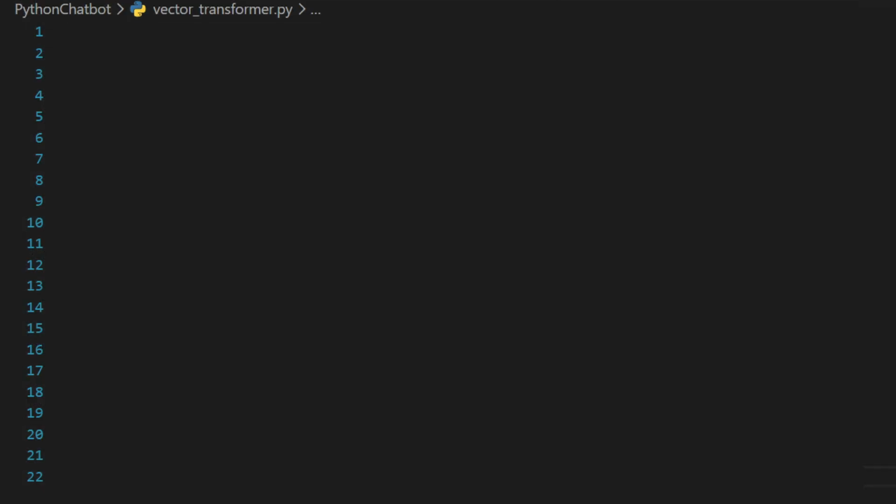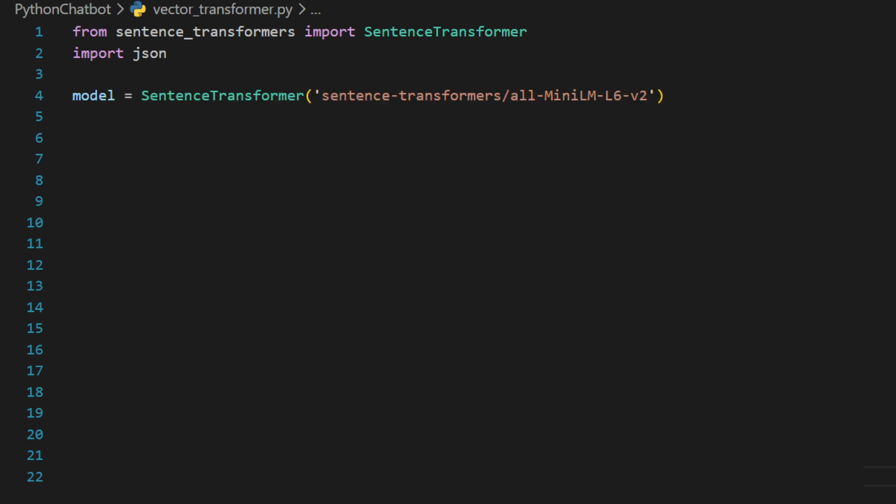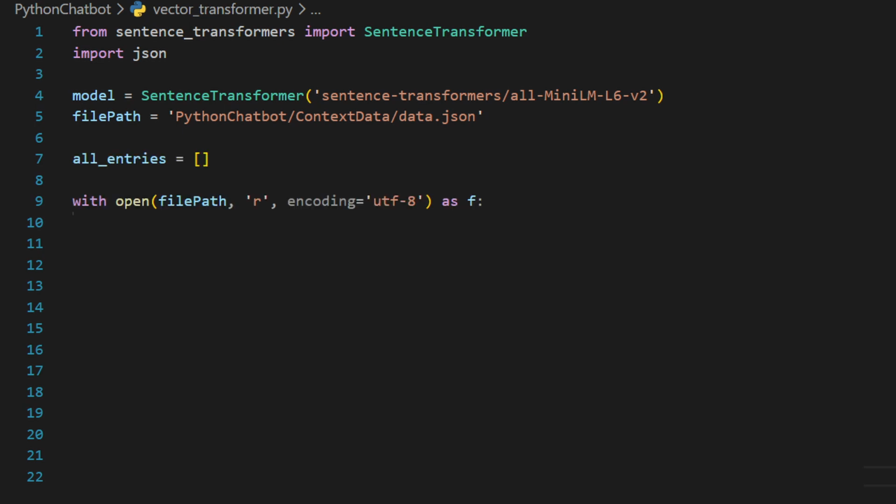Now in Python, create a file called vector transformer where we will first import the sentence transformer library and the JSON library because I need to open my JSON file. Next, we create our model that we found on Hugging Face and we have the file path to our JSON. Next, we will open the file by specifying the path, the mode which is read, and the encoding.